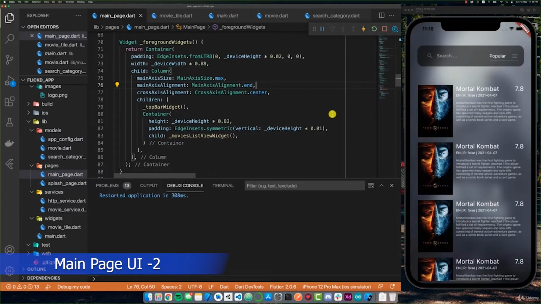This way you're going to see that our UI is rendered in a manner which is 100% accurate to what was shown in the demo application at the start of this course.